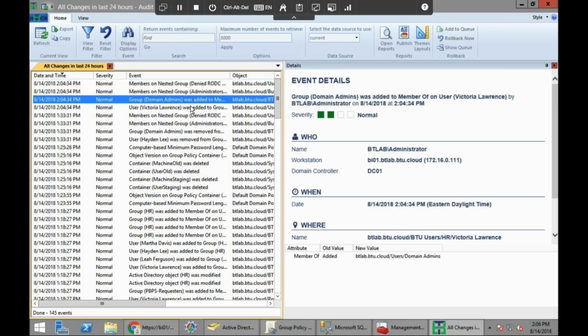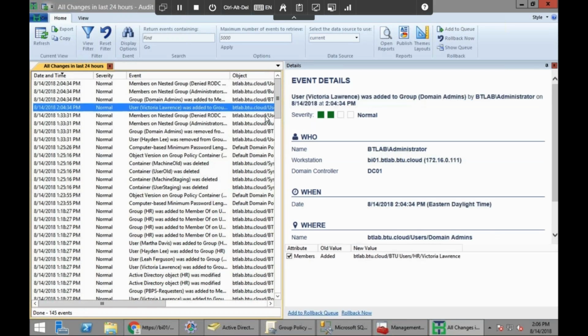And so we got Lawrence. She may have been added to. There we go. So there's my change that just occurred here. So I could see that there's a few nested changes that we're capturing as well. So we might want to be able to do some additional filtering on this to see this. This is all changes that have occurred. But basically right here, we're seeing that Victoria Lawrence was added to the domain admins group by the administrator. So we're able to see all the details around that as well.